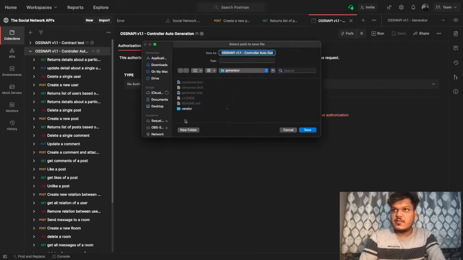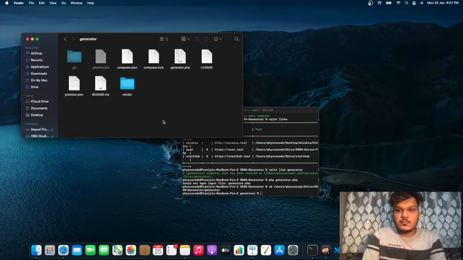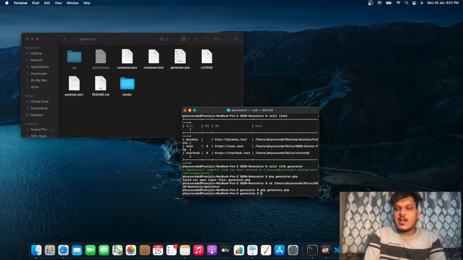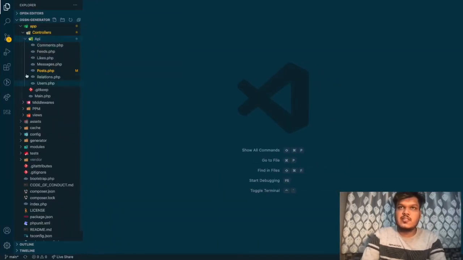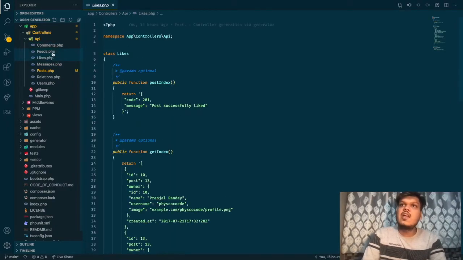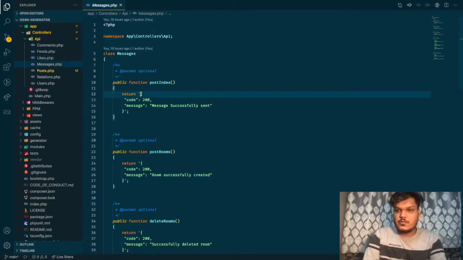As you can see, I'm already inside the generator folder. I'll name it postman.json. Save. Once the Postman file is inside the generator, we can quickly run php generator.php, and boom, it did the magic. Let's go to our workspace really quickly. If I go inside the API folder, you will see all the controllers generated for the API, stubbed with example code that was exported from Postman.